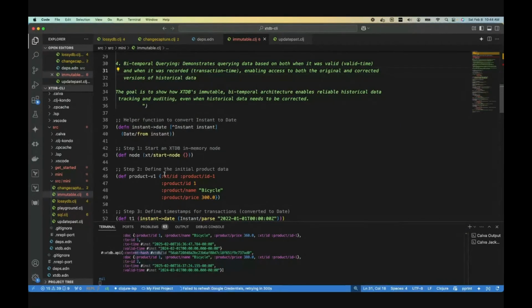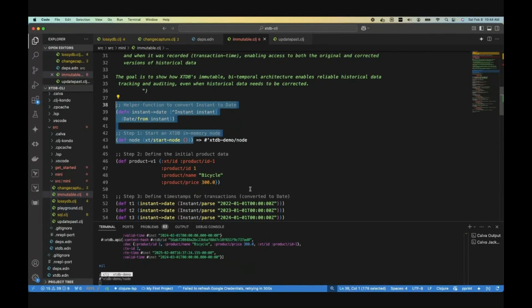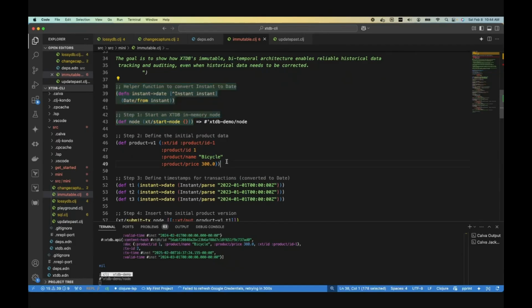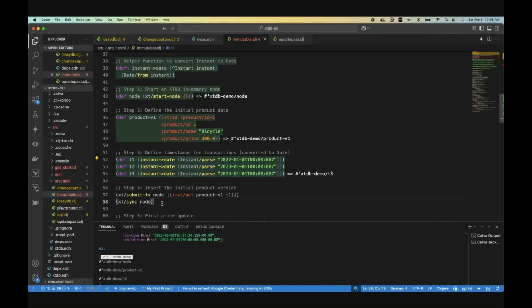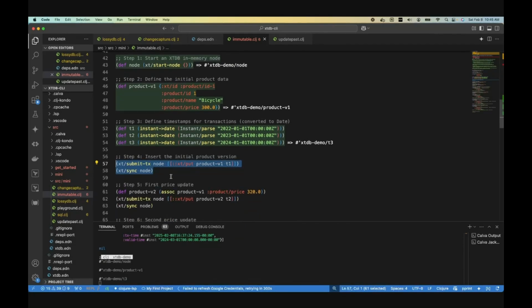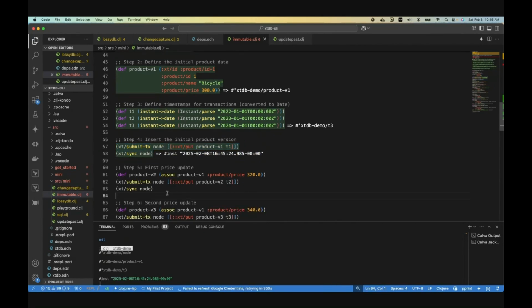Same thing again, we have the same bicycle, and this time the bicycle is $300. So we have three timelines: January 1st, 22, 23, 24. I'm going to evaluate those as well. Now let me make sure the node is started. The node is started, yes. Now we're going to insert that product.